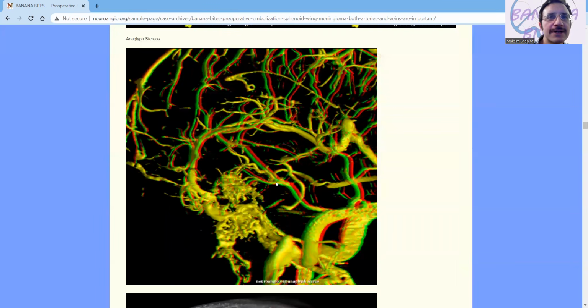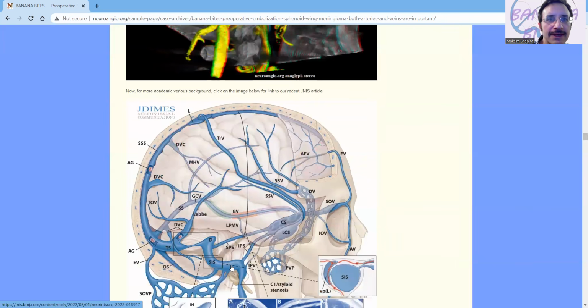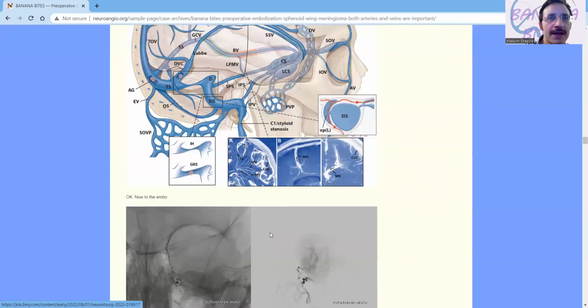Okay, anaglyph stereos. There's an anaglyph stereo page on the website. You can take a look at that. Get these stereo anaglyph glasses, and you could see this like that as well. Now, and then of course, our recent venous publication. If you click on this picture, it encompasses a lot of these variations. A lot of this theory of balance is contained in all of these pictorial representations here. Click on that, you'll get to the JNS article.